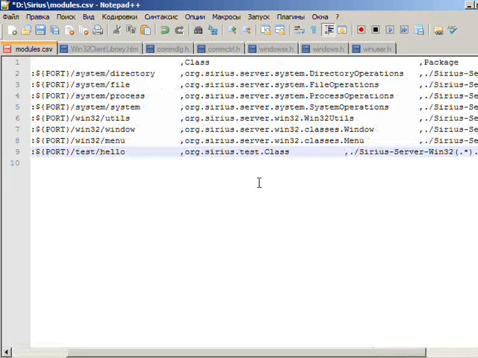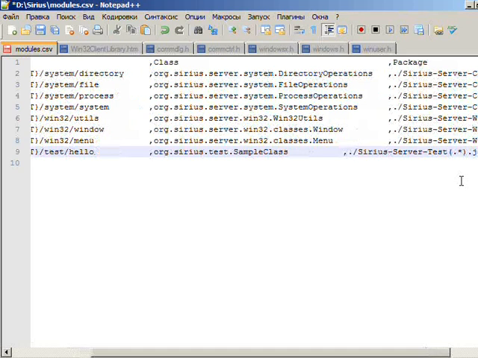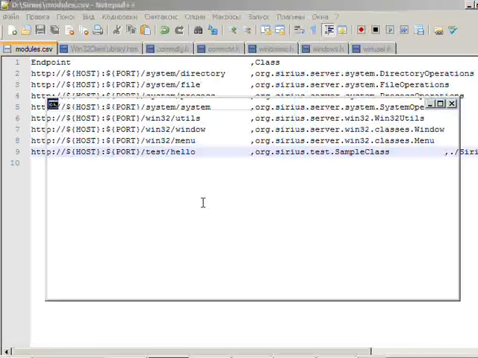And finally we should specify the package to get this class from. So in our case it's sirius-server-test, and we'll use some pattern to define this package. After that we are ready to start the application. For this purpose we'll start the engine with the default parameters.